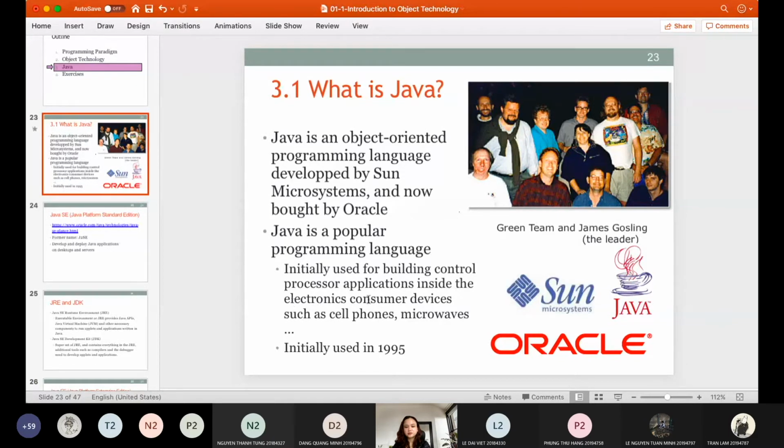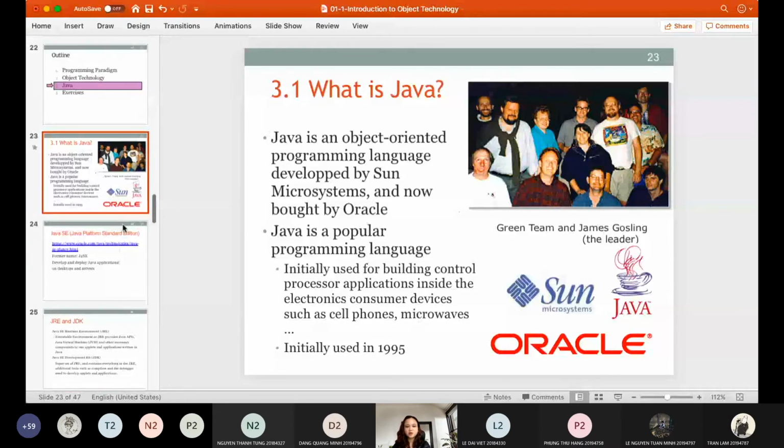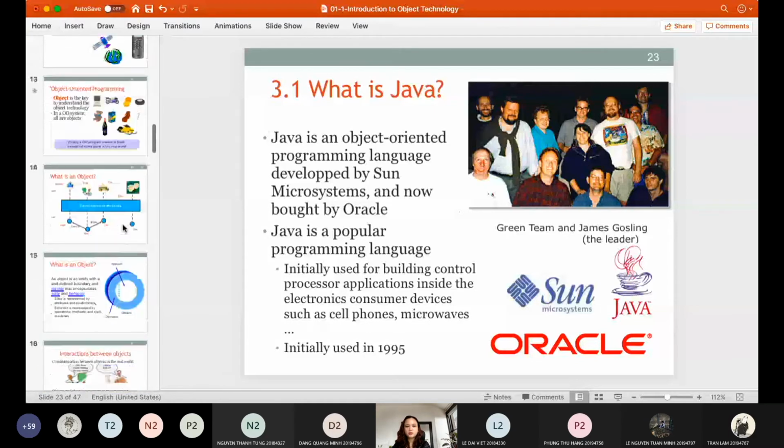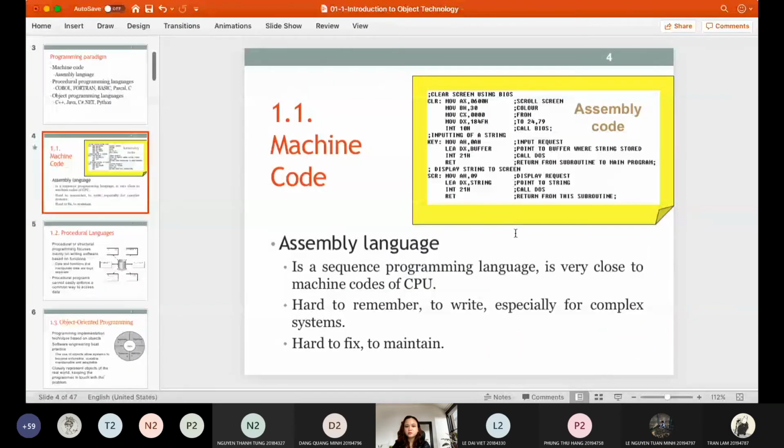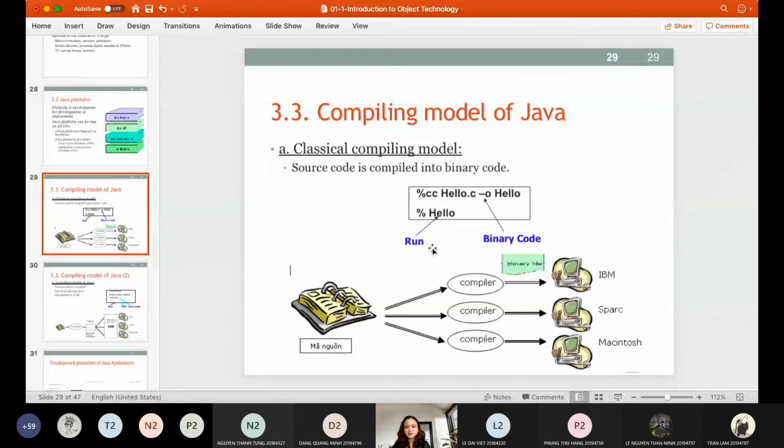As I already introduced, the first intention of Java was for embedded software, like electronic consumer devices. Because the compiling model of Java is very different from other languages, they can port from one device to another. It's not like C or assembly, which very much depend on the platform or hardware. When you write source code in assembly, it can only run on that hardware, right?